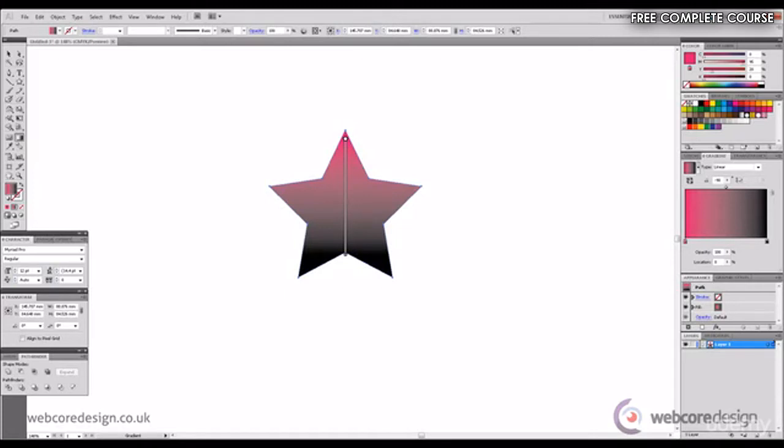So with a click and holding shift to keep it on the horizontal, we can make the star go from pink at the left to black at the right. Likewise, holding shift and dragging downwards, shift holds it on the vertical, we can make the star go from pink at the top to black at the bottom.